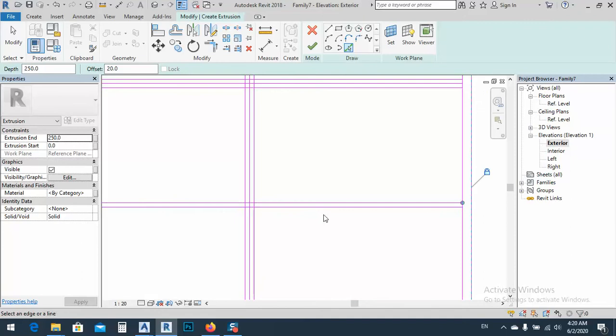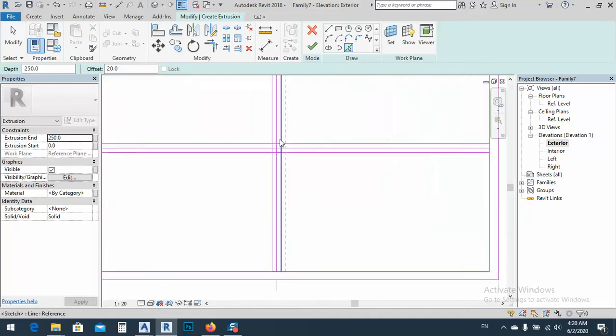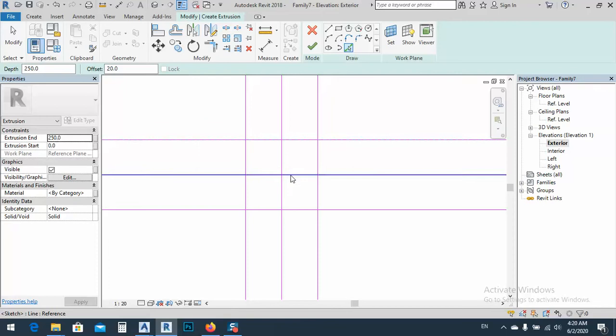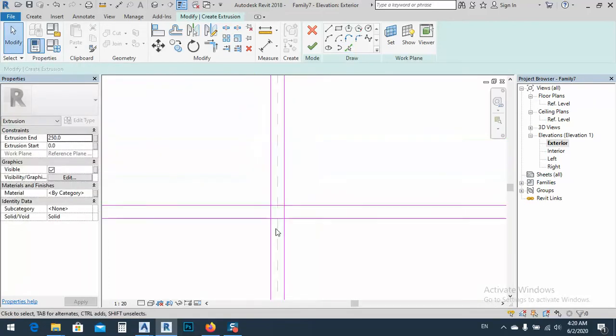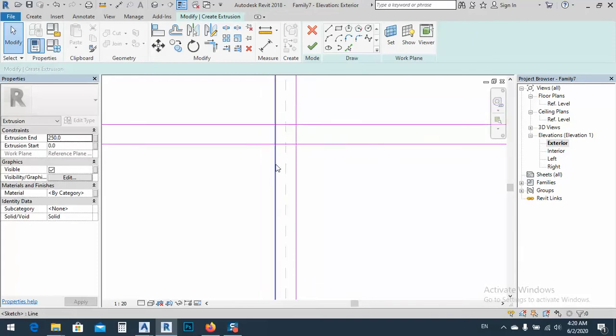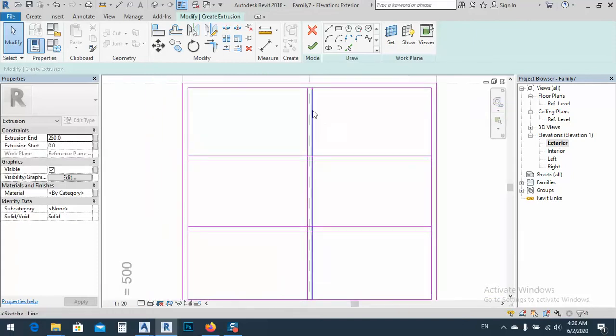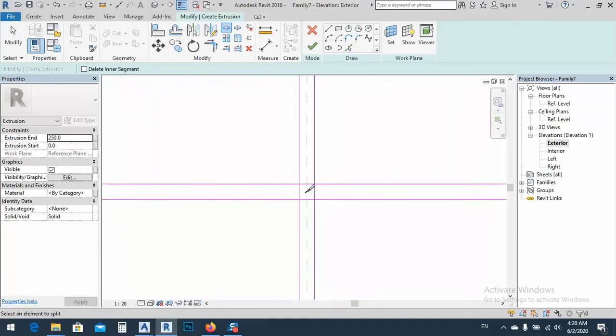So we need just like this. Yeah, so I will delete the middle lines now. Just select and delete, select and delete, select and delete. Yeah, okay. After that, SL for split lines, just like this.